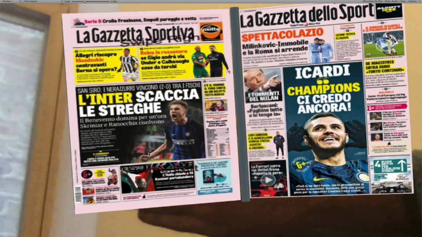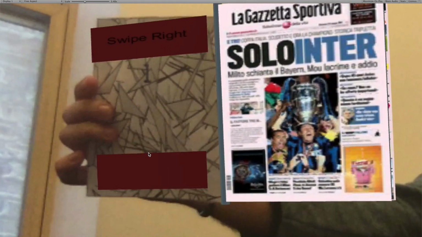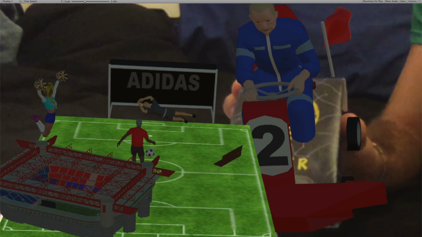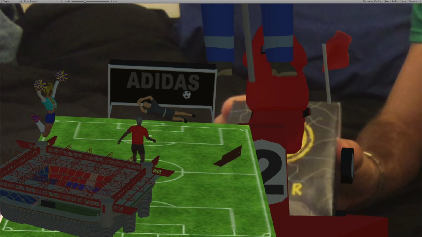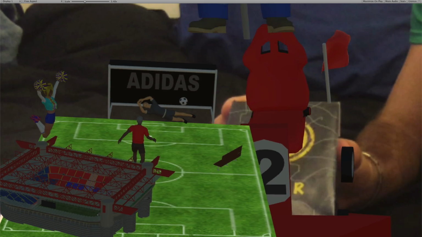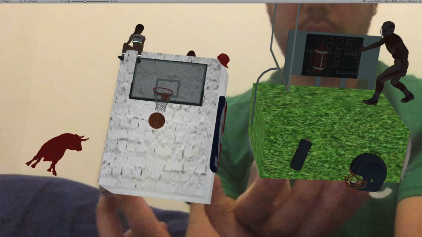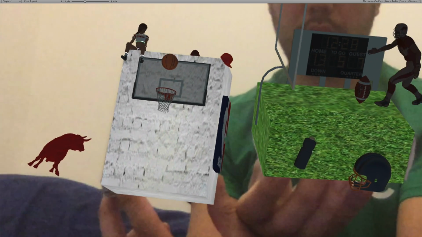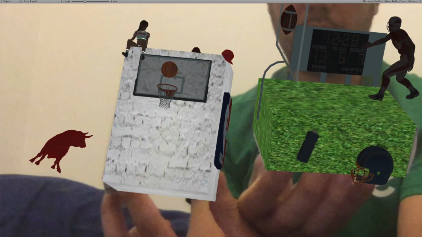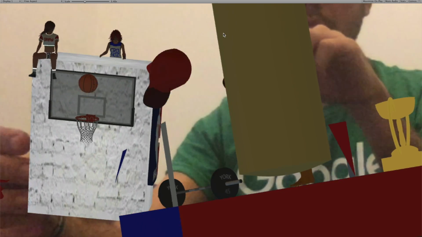Each scene is made so that once a target collides with another one, an animation activates on it. For example, in the soccer scene, the scorer scores a goal. In the basket scene, a basket is scored, and the same happens in the football scene. Whereas in the boxing scene, the boxing gloves start hitting the punching bag.